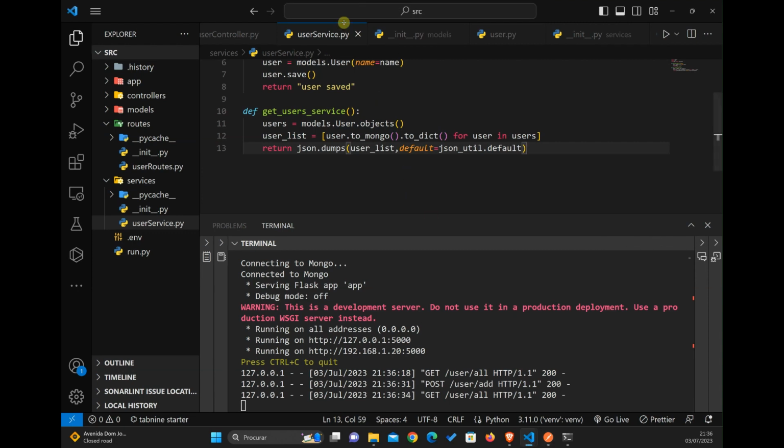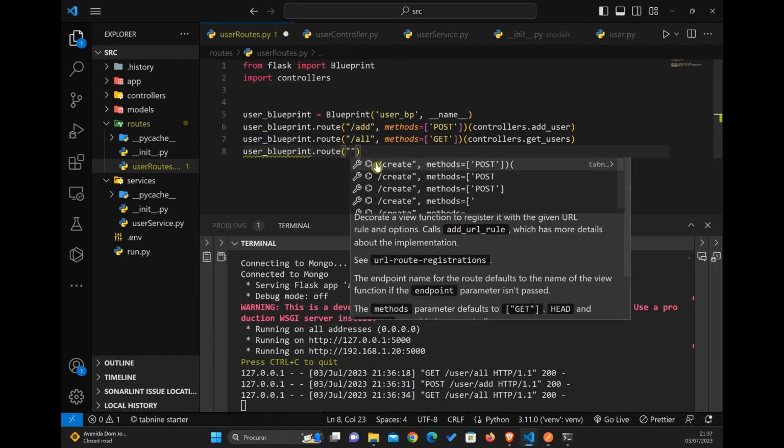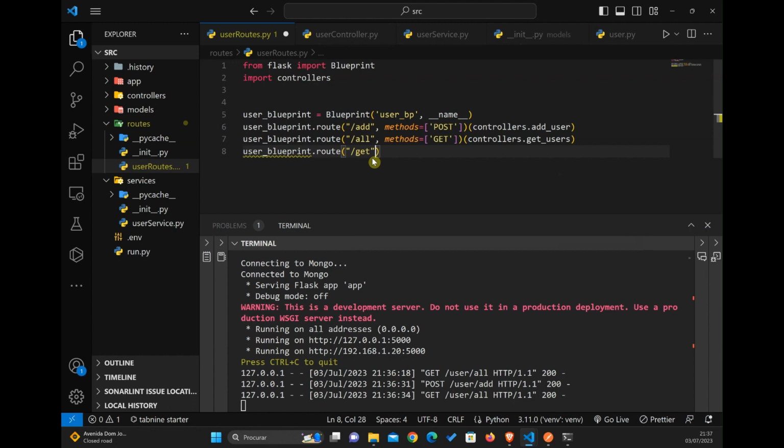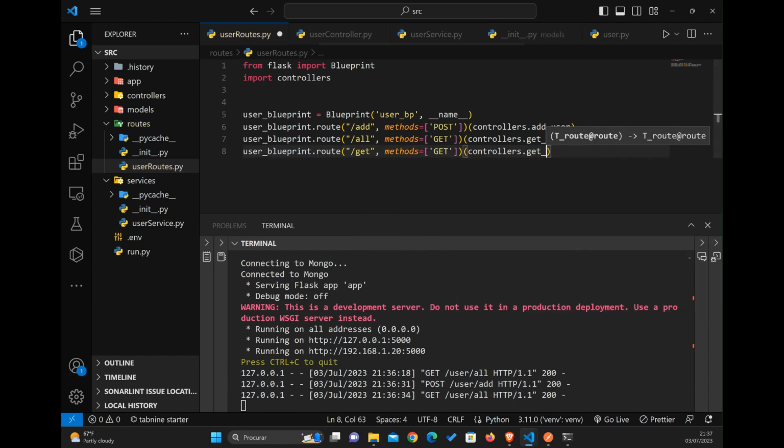So let's say we're trying to look for a specific user, right? So let's go to routes again, to user routes, and in here let's add another blueprint, another route for the user. And then let's say .route. Let's just call this /get. The method has to be GET, and then let's call it get_user_by_id from the controllers. So let's create this method right now in the controllers.